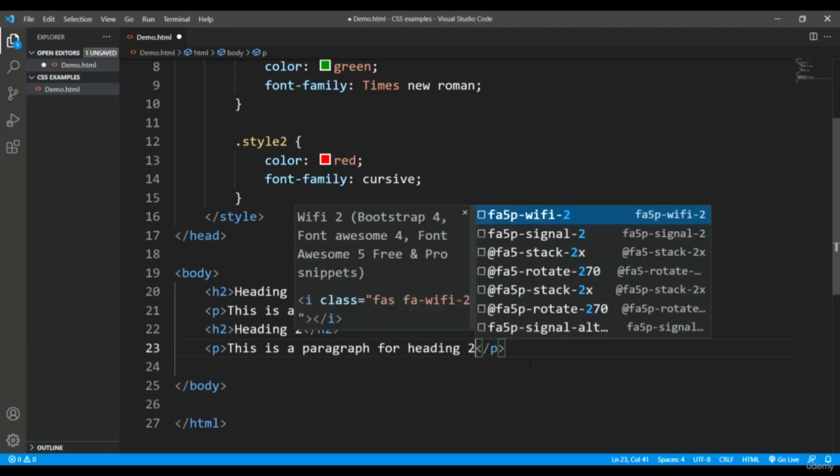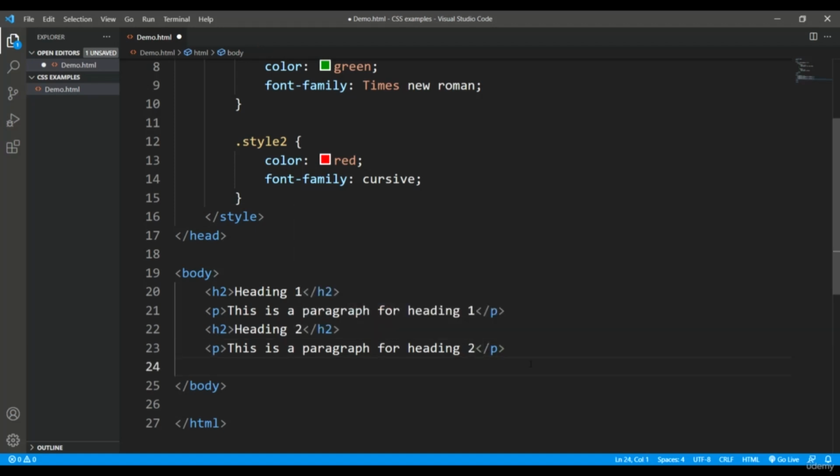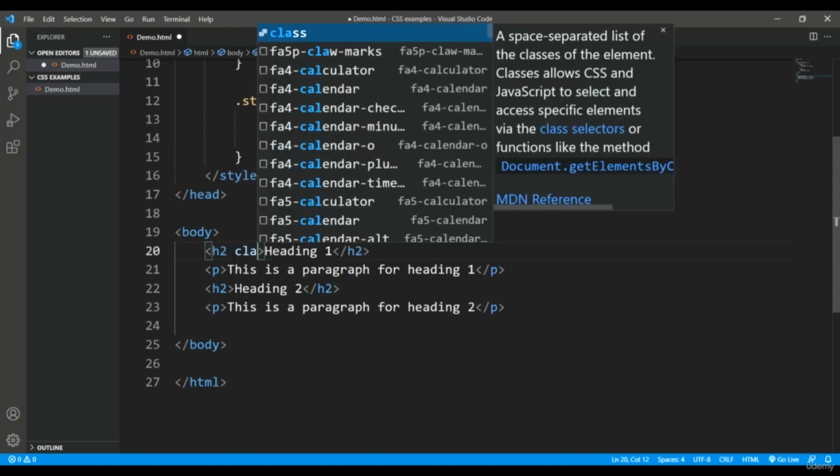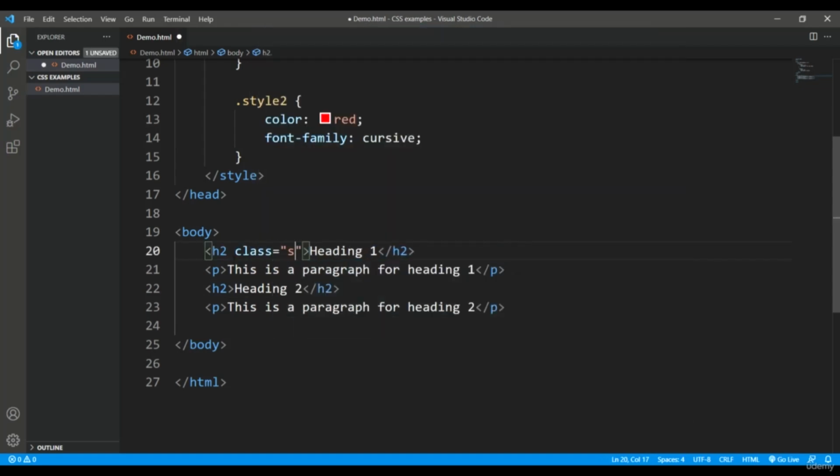Now I want this heading and its relevant paragraph to come in a similar manner, and this other couple, a heading and a paragraph, to come in a similar manner, but with the different styles which I have already defined here. So I will use the attribute class, and here I will pass the name of the class, like style1.